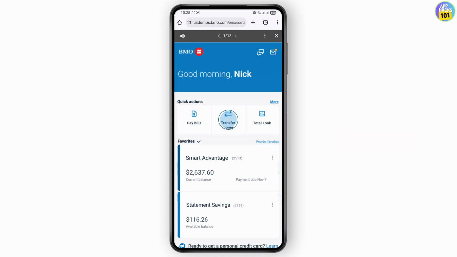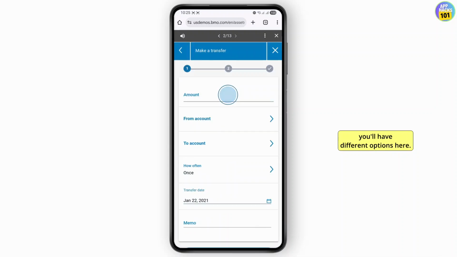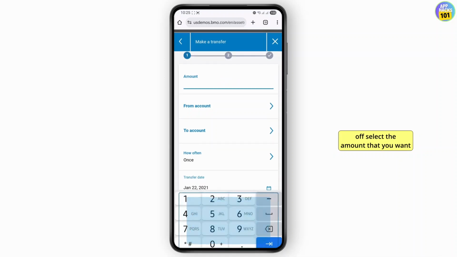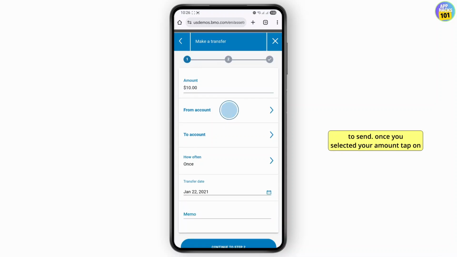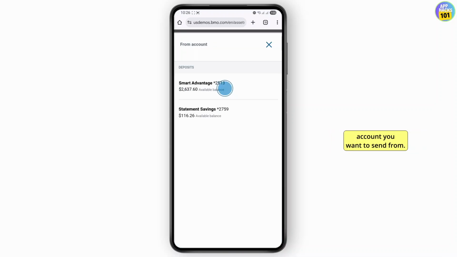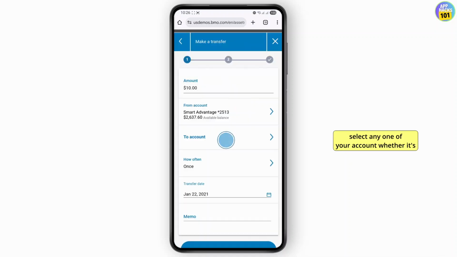Once signed in, you can find the transfer money option at the home screen, and once you tap on it, you'll have different options here. In order to make transfers, you can just pay someone with Zelle or make internal bank transfers as well. First off, select the amount that you want to send. Once you selected your amount, tap on From Account. So just go ahead and select which account you want to send from. Select any one of your accounts, whether it's checking or savings account.